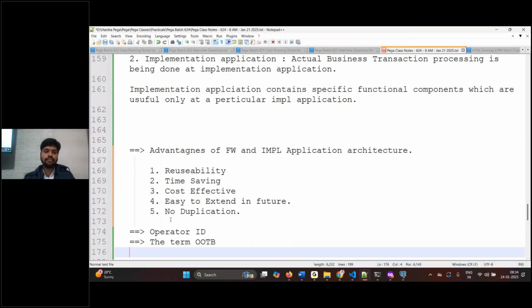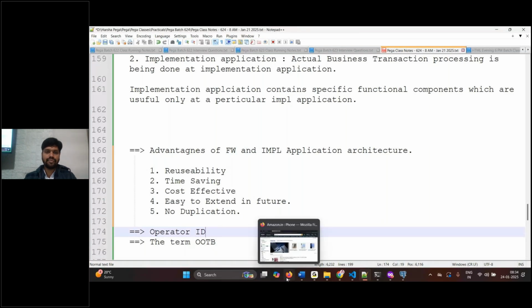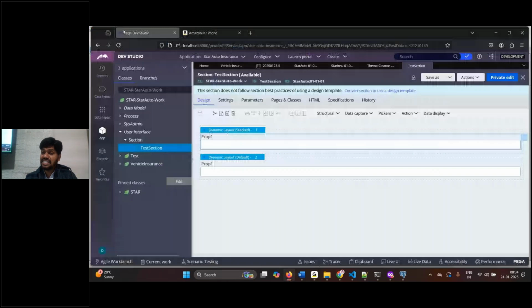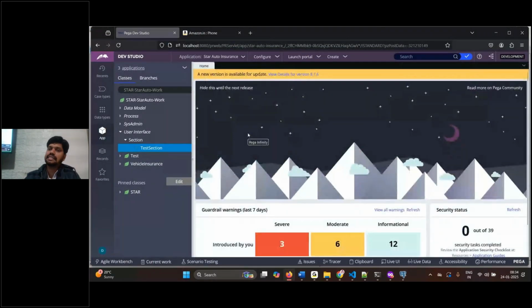Okay, now let me tell you something else. You have a lot of time, no problem. Okay, here you go now. This is what PEGA environment is. There is a feature available for PEGA. That feature is nowhere available in any other BPM tools.